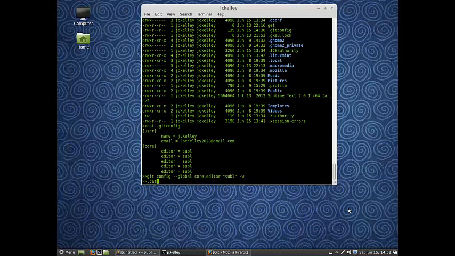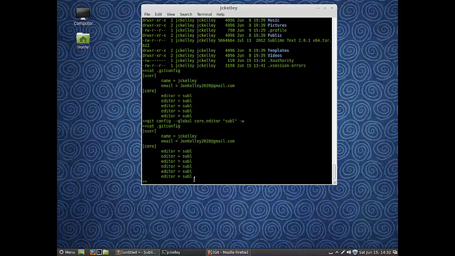If I show you it again, you're going to see another one down there. Now we have one more editor equals Sublime Text. That shouldn't be too much of a problem for me.